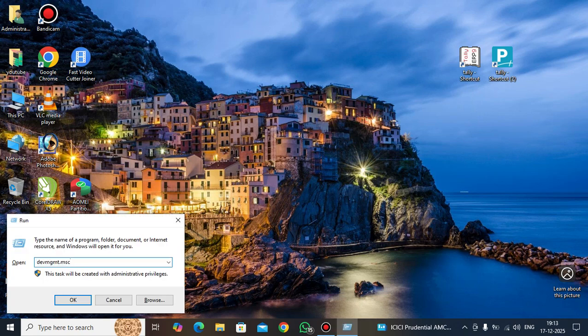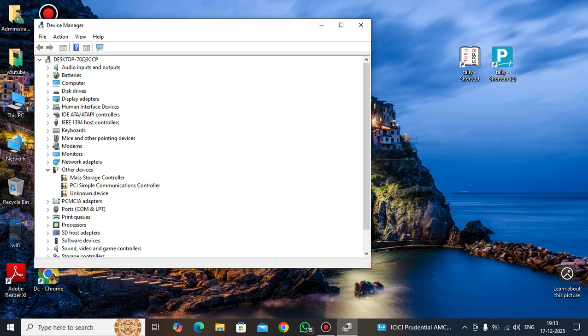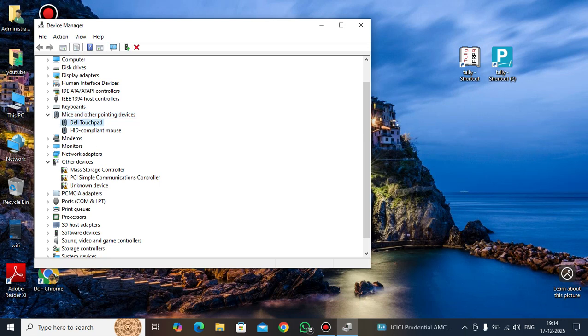Here you need to type devmgmt.msc and press Enter, and press the Tab button on the keyboard. Now you need to find Mice and other pointing devices here. Press the right arrow and you will get the touchpad and HID-compliant mouse. Two options will be coming.